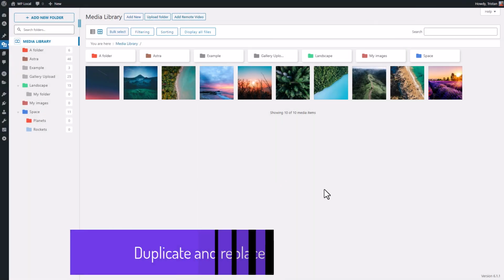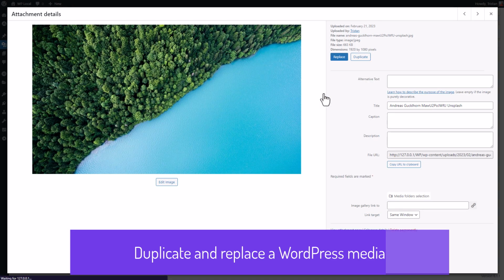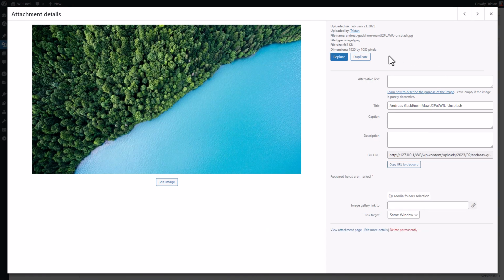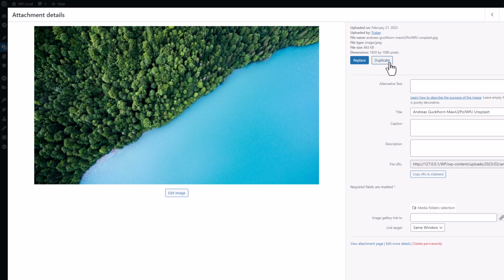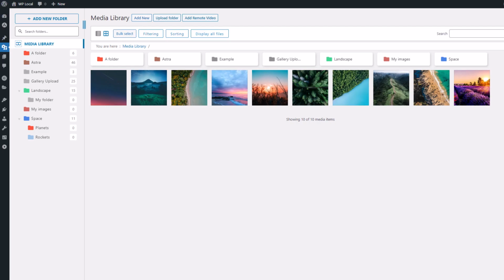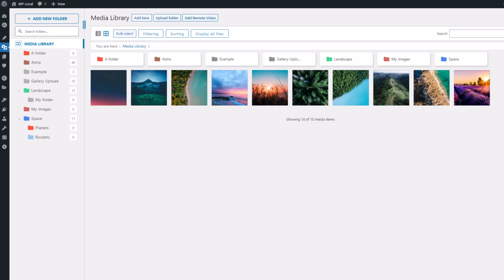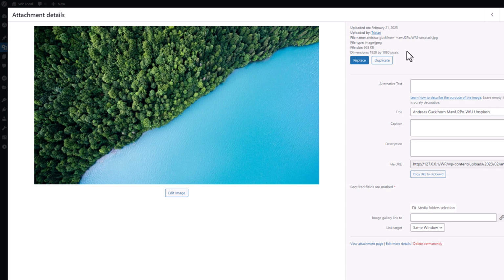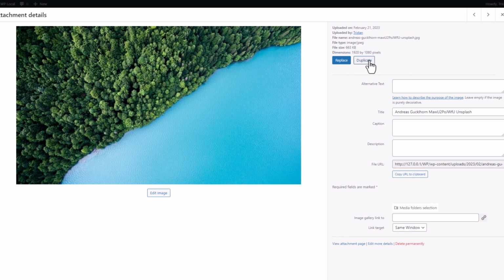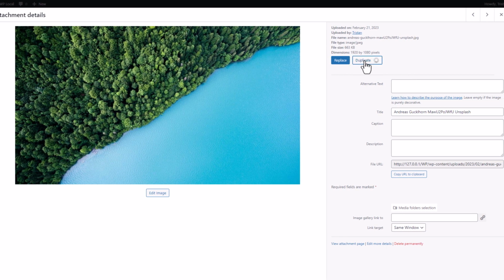In this second sequence, we'll focus on two other features that WP Media Folder adds to your media library. This is the possibility to duplicate a media and to replace a media, still without any broken link in your WordPress content. These features are not necessarily activated by default, but you can activate them from the plugin settings. Then I'm going to the media library, open a media. Here, in the right column, there are two actions possible. Let's try to duplicate a media first.